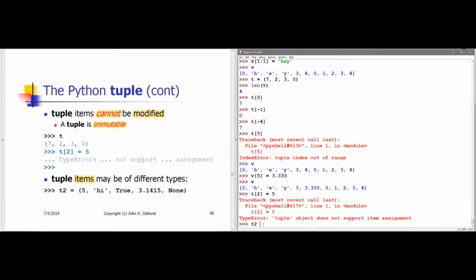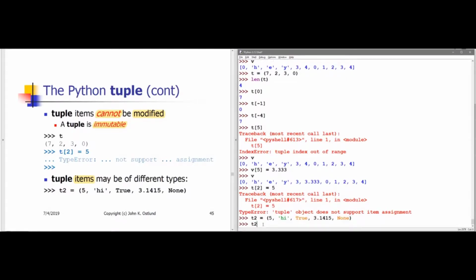Just as with a list, the items in a tuple can be of different data types. So it's fine for me to have a tuple containing an int and a str and a bool and a float and None. That's just fine.